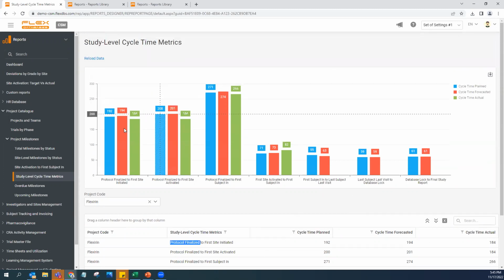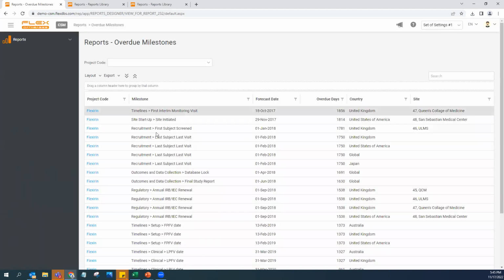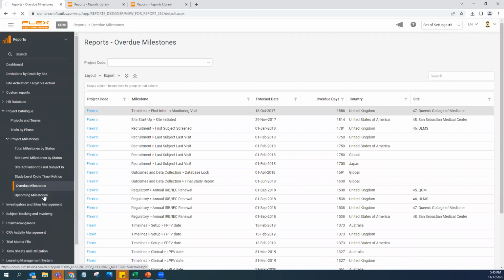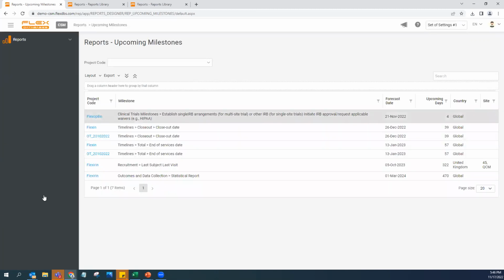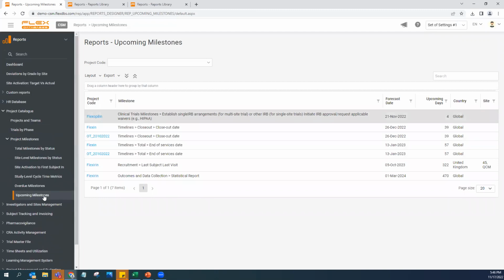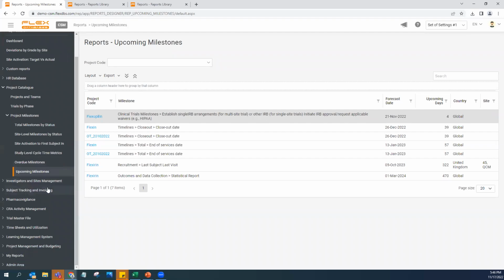So here again, we can see all the levels, the three levels that we have per study, with the blue one for the planned, the red one for the forecast, and the green one for the actual data. We can also see the difference in the lag between the days, between the planned and the actual one. So here is the study level. And of course, as we talked about, we have the overdue milestones that you can see and also track. For that, you have a list of what is overdue of the milestones. And we have also the upcoming milestones. So this is a very good feature for the project manager to track and have all the milestones on his or her radar. So this is for the predefined reports.